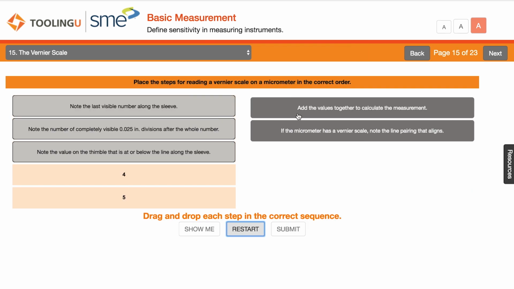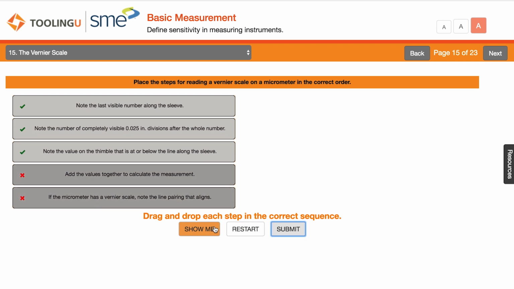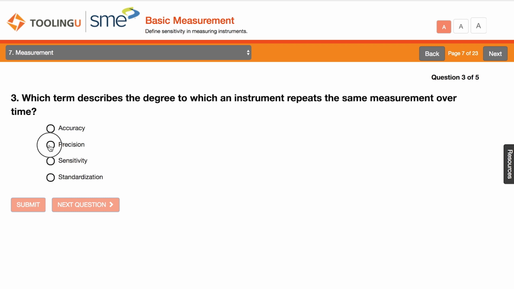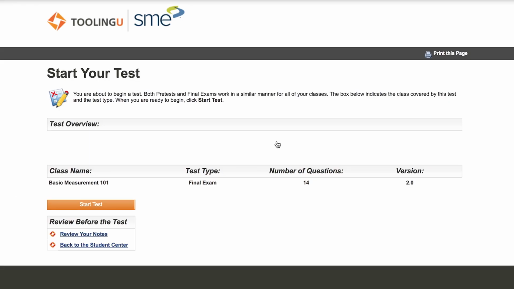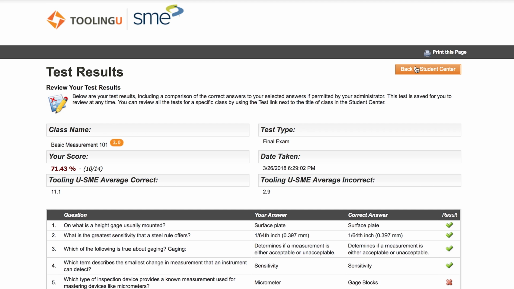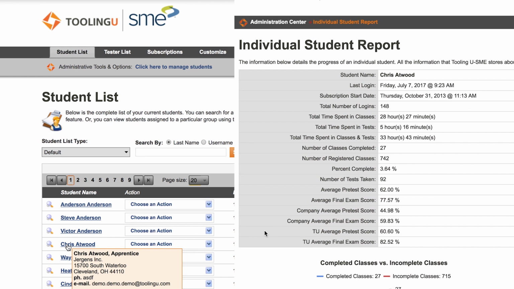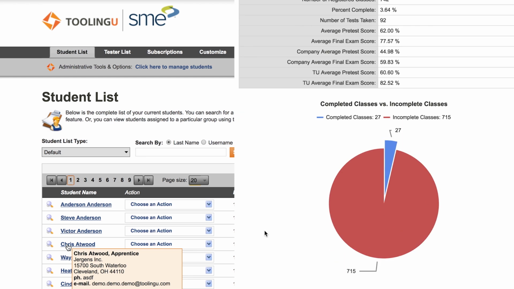Reinforcement exercises maintain engagement. Throughout the class, questions gauge the student's comprehension of the lesson. A final exam measures comprehension. Results are immediately shown, along with the correct answers. Administrators can view all students' progress and results in the Admin Center.